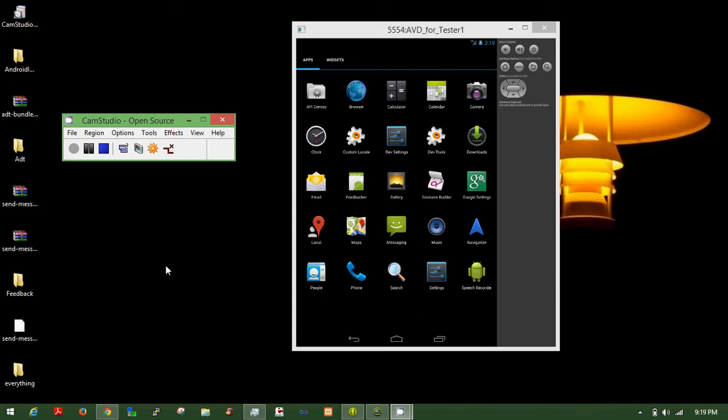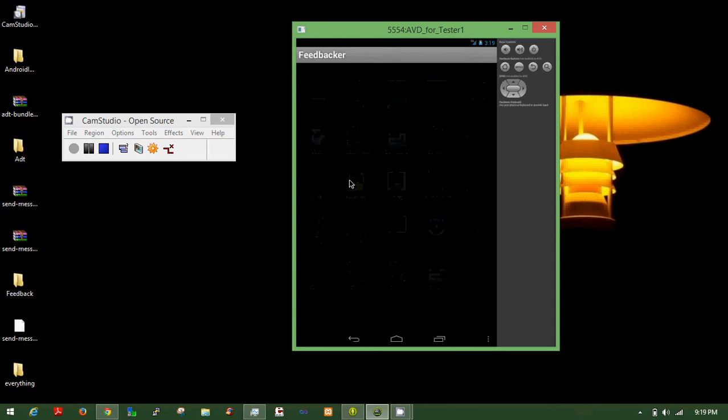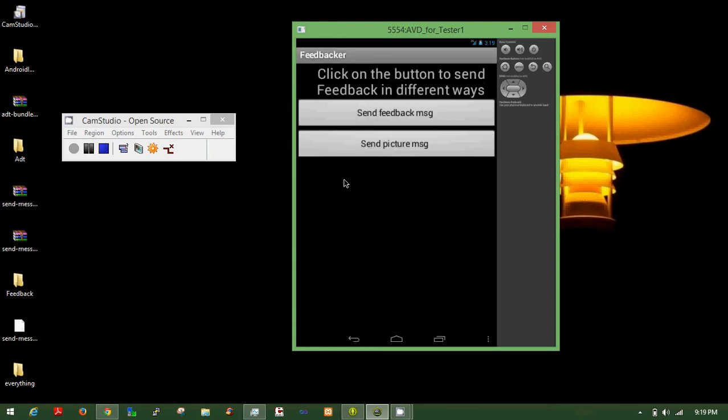The thing that I have right now is called Feedbacker. Let me get that open. The computer is running a little slow. Okay, so when you open Feedbacker, I wanted to have it so that they can send feedback in different ways. Like if they went to the business and something was dirty and they didn't like it, they can take a picture and send it to the business.